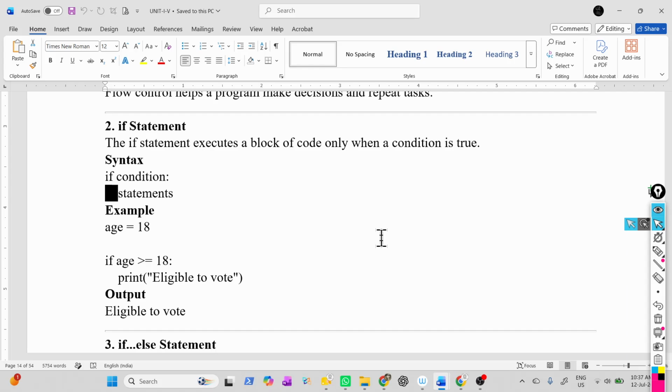From the left alignment, you move a little bit forward. 4 spaces means one tab. This is another alignment. Again from here you can go to another alignment. So what does it show? It shows that the particular block of code belongs to the statement above it. Now when you look at this syntax, if, condition, colon, what does it mean? If is a keyword, and you are checking whether the following condition is true or false.